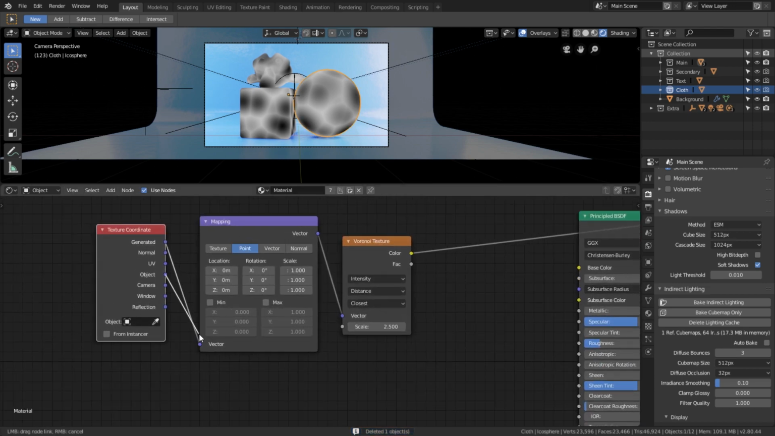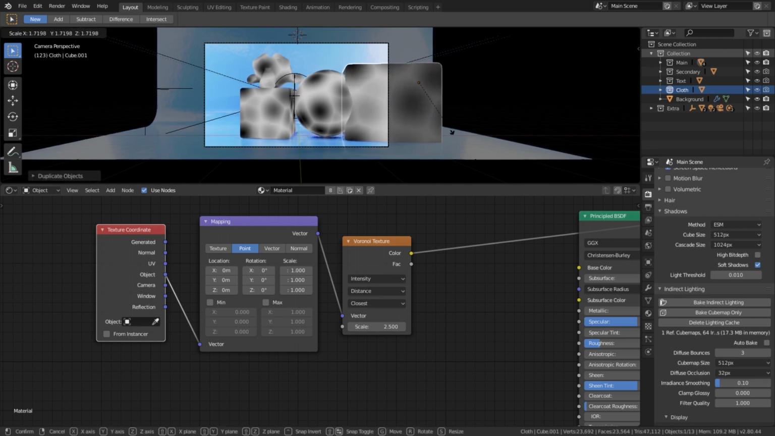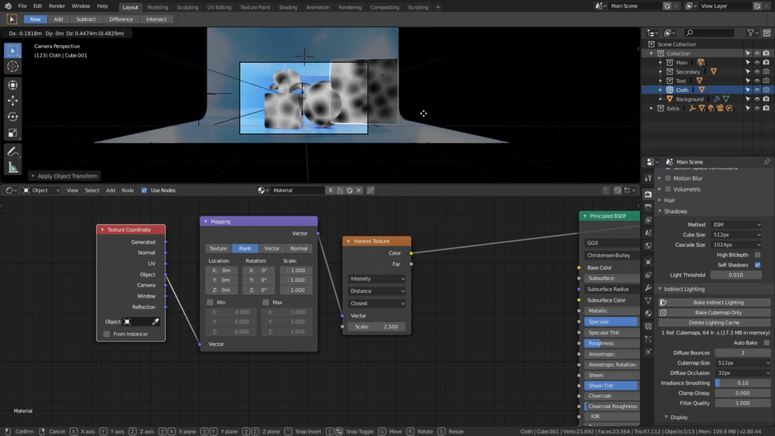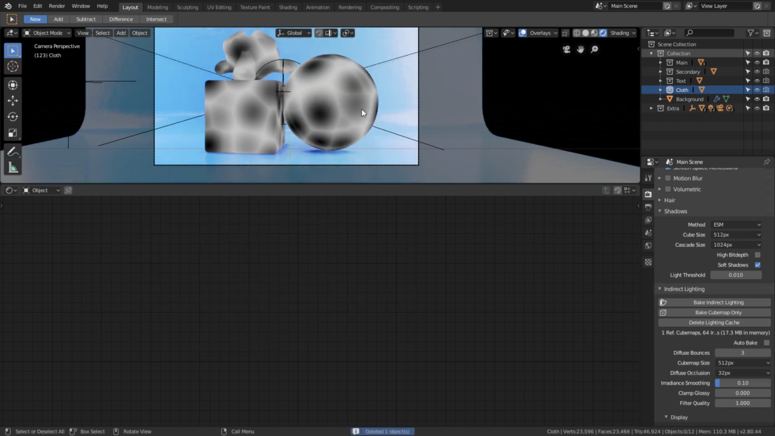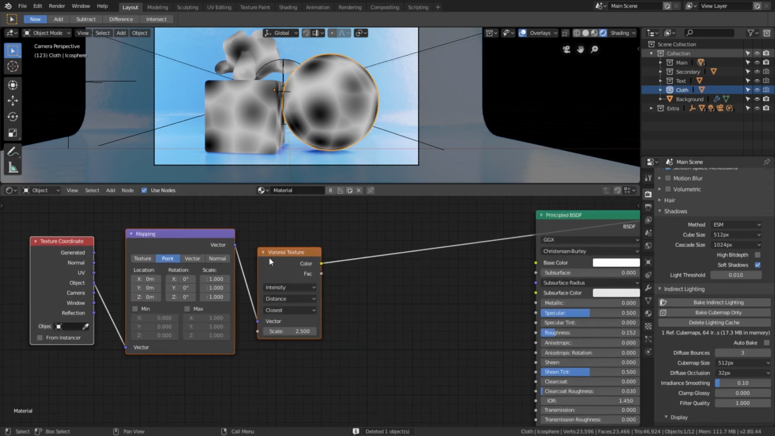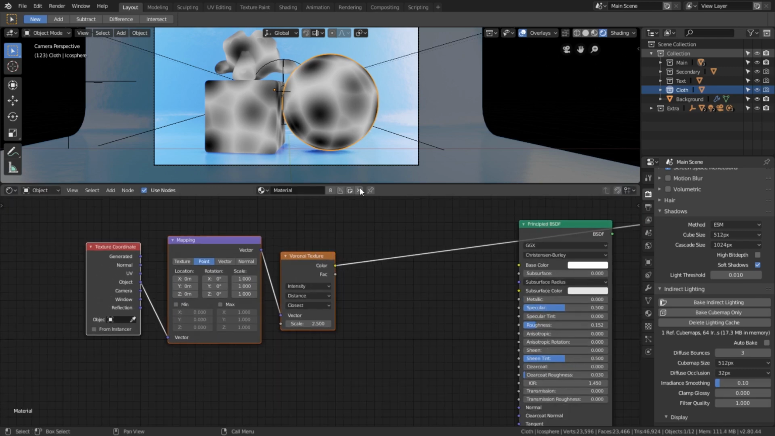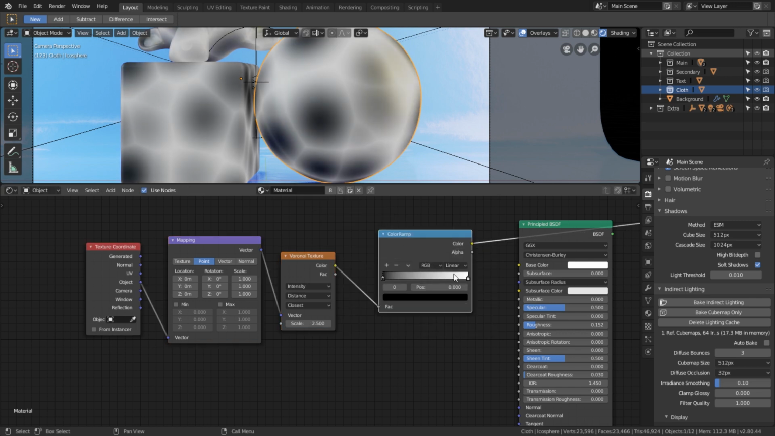So object coordinate, because we scale it up, we get the same size of Voronoi here as we do here. Okay. So let's do object coordinate, and we don't want the gray bleeding out from the black. We just want a little bit of black and white and a tiny bit of gray. Let's get a color ramp and just bring in the white.